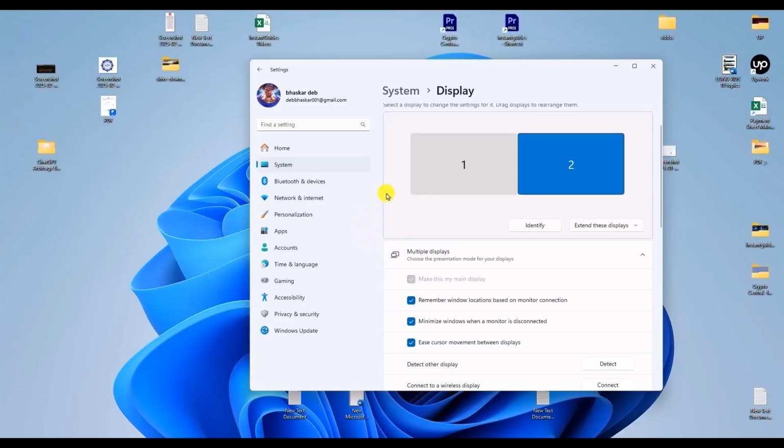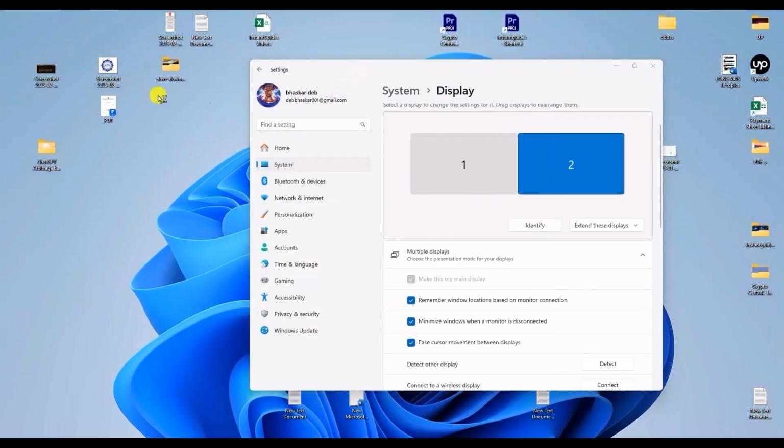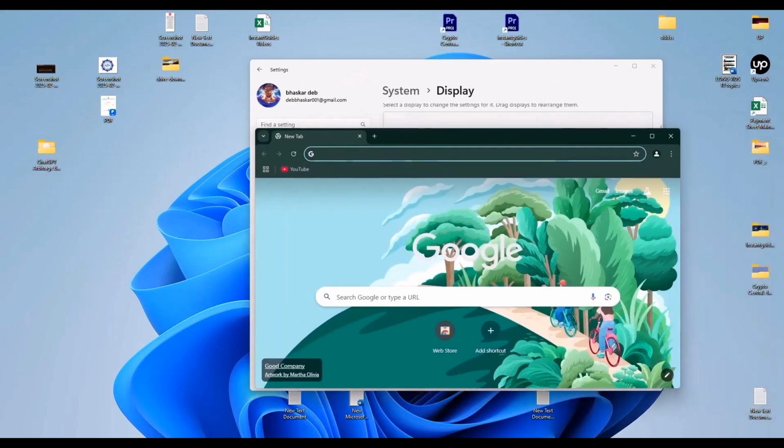So if I made the second monitor my primary monitor, as you can see, all the icons that I had previously on my main monitor now switch to the second monitor. And again, if I open Google Chrome, that will open on the secondary monitor, as you can see right over here.